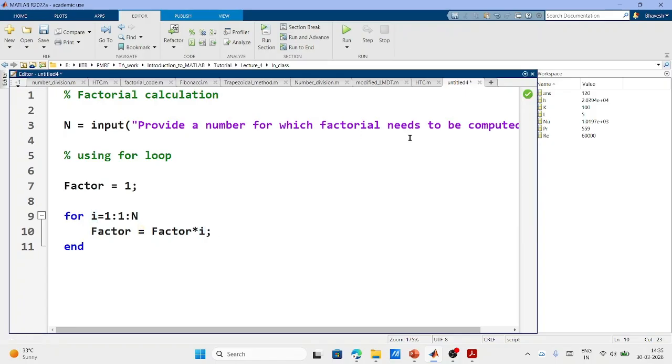Now, to understand what is happening here: first the factor variable is created whose value is 1. Now the for loop will start with the value of i equal to 1. It will execute this line where factor is multiplied with the value of i. So 1 into 1, which is 1. Now, once it reaches the end part, the i value will change from 1 to 1 plus 1, 2. Again the same code will be executed. Now see, the factor value will become 1 into 2. So the factor value is updated simultaneously, right?